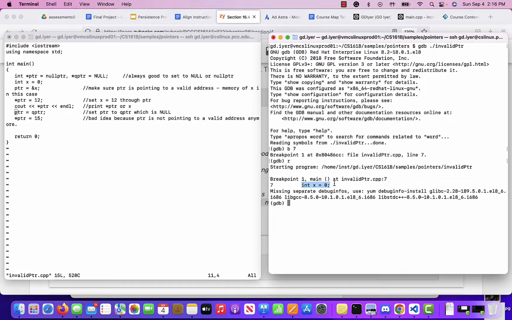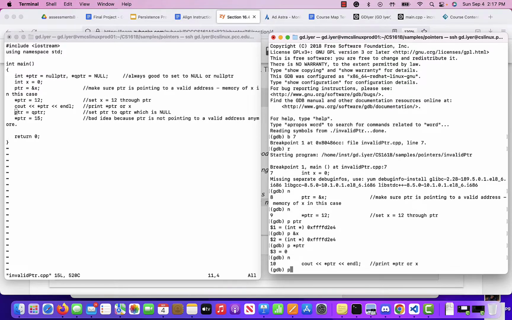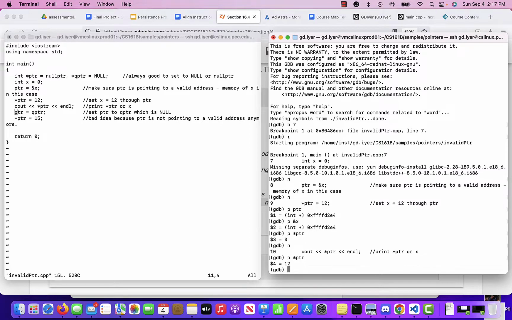Keep an eye on all of these little things. Do next, PTR equals and x, next. Now is a good time to print what PTR has. Print the address of x to make sure they're both the same thing, which it should be. And you print star PTR, which is not anything because x is still 0. One more line, you execute that, then you do star PTR, and you notice it's pointing to 12.